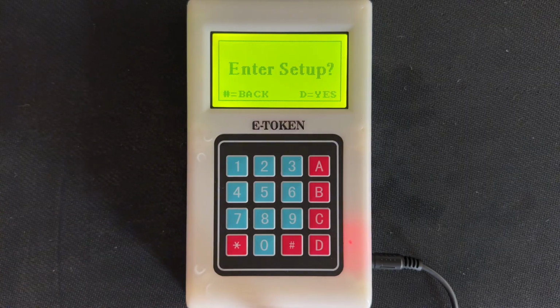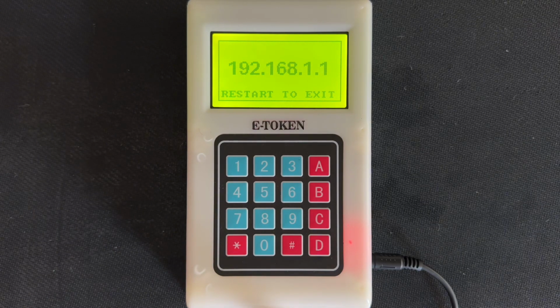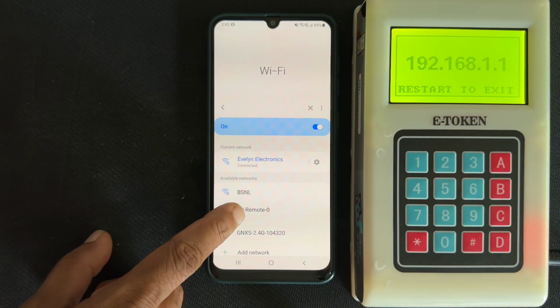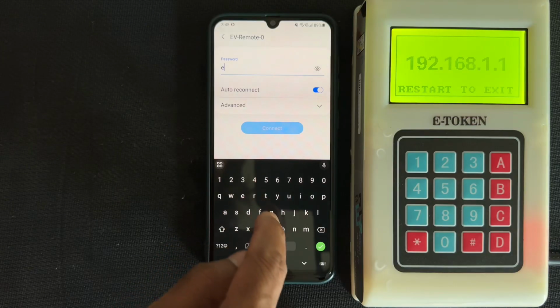Now, select the setup mode option. You will then be prompted again with enter setup or go back. Press button D to enter setup. At this point, an IP address will be displayed on the LCD. Simultaneously, the remote will create a Wi-Fi hotspot named A Token Remote. Connect to this hotspot using the password AVToken123.